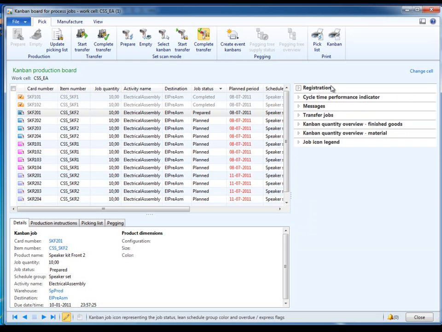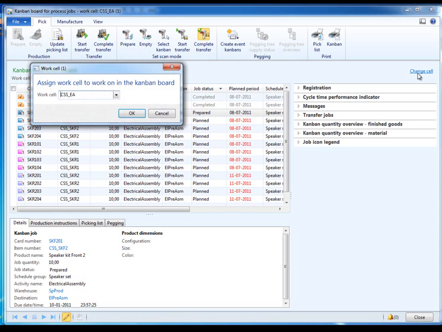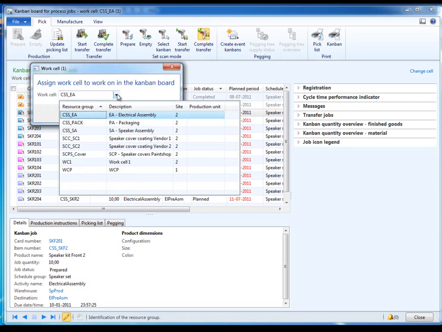The Kanban board consists of multiple components: the Kanban job list, the details area, and on the right side the fast tabs for additional information. By default, the Kanban board for process jobs is always opened with the work cell that has been worked on before. You can change the work cell by selecting a different work cell.